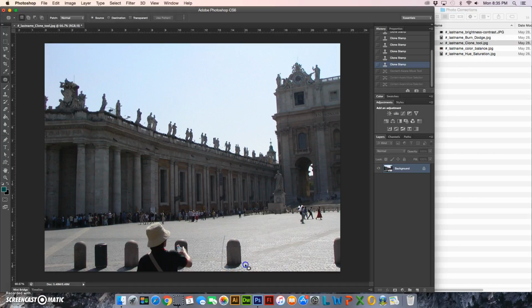So I would make a little selection around this post. Whoops. And then I move it. Basically what it's doing is copying from this area and putting it there. Now, that's not what I want. What I want is destination, because I want to make my selection, including that little shadow there. And then if I move it, it's making a duplicate copy of it. Then I can deselect and it looks like it was never missing to begin with.